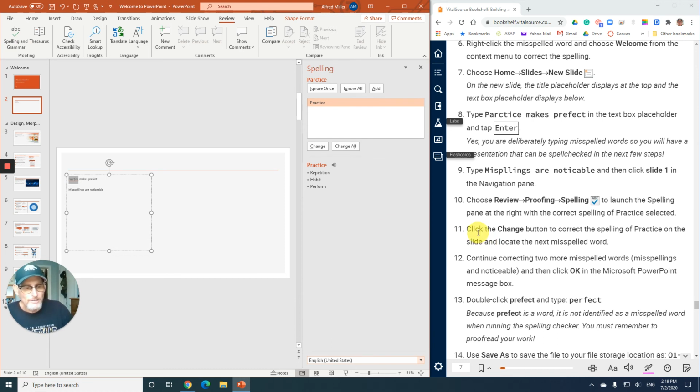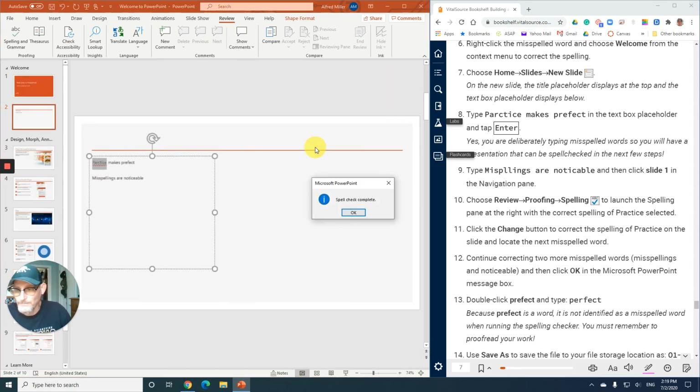It says, click the change button to correct the spelling of practice. See how practice, P-A-R, here is misspelled, but here it's correctly spelled? I click change. And it now says my spelling check is complete. So I click OK to get rid of that message.